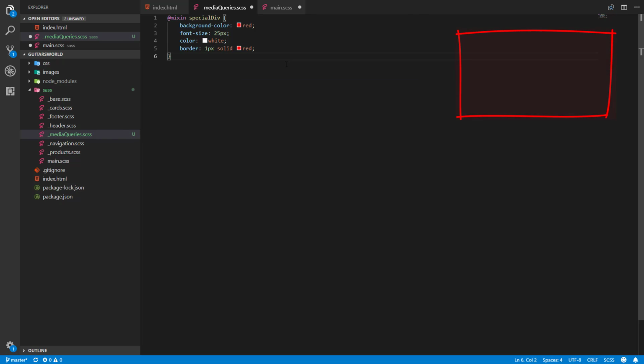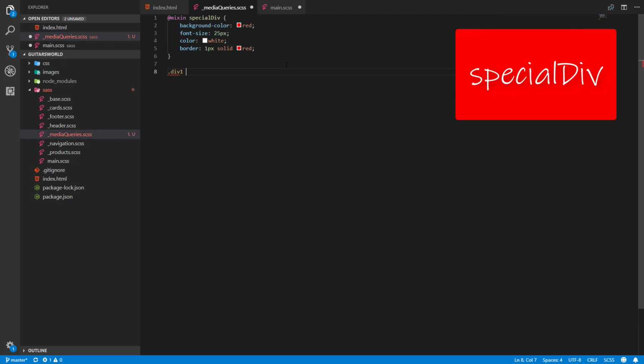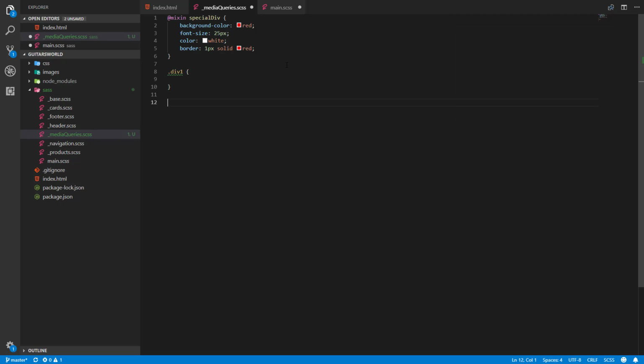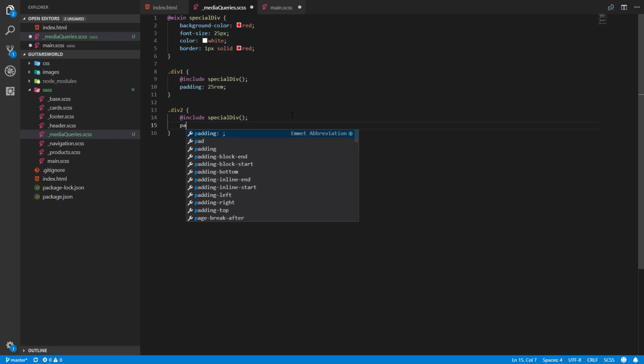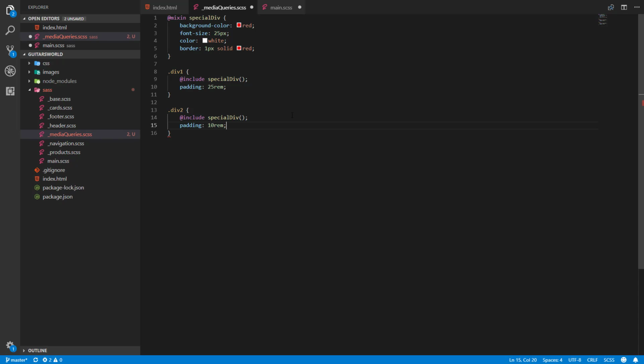If you want to use this on a div 1 and for example div 2, we can include our mixin that is called special div. And that's it. We've got this code copied in this place. So if it's compiled to a CSS file, it will look exactly like that. And basically, you can for example include special div in both, and maybe in the second div you want to have a padding of 25 rem, and here you want to have another padding, let's say 10 rem. So basically, it is the base usage of a mixin.